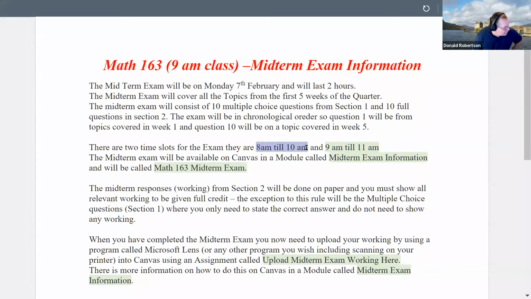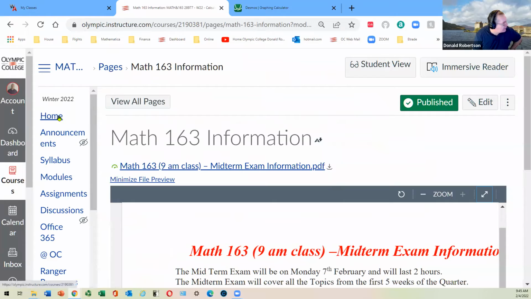There are 2 time slots, 8 till 10, 9 till 11, right? You'll turn up with your camera on so I can see you and you don't cheat. And it will be called midterm exam. Now let me leave this and go back to here.